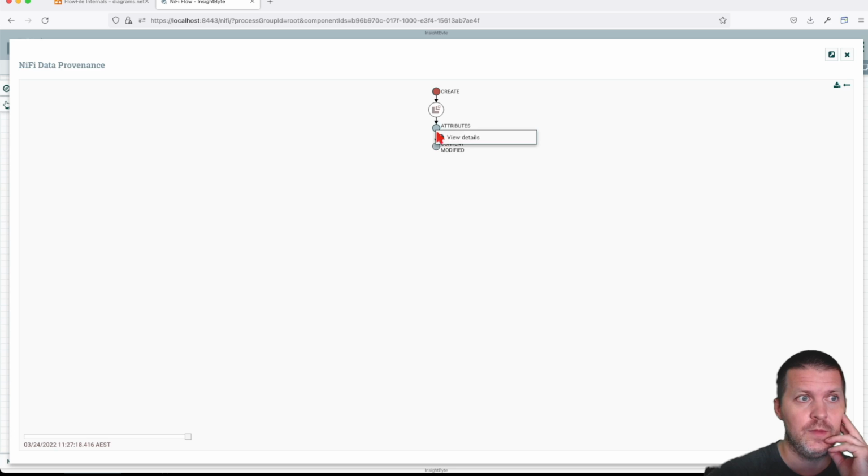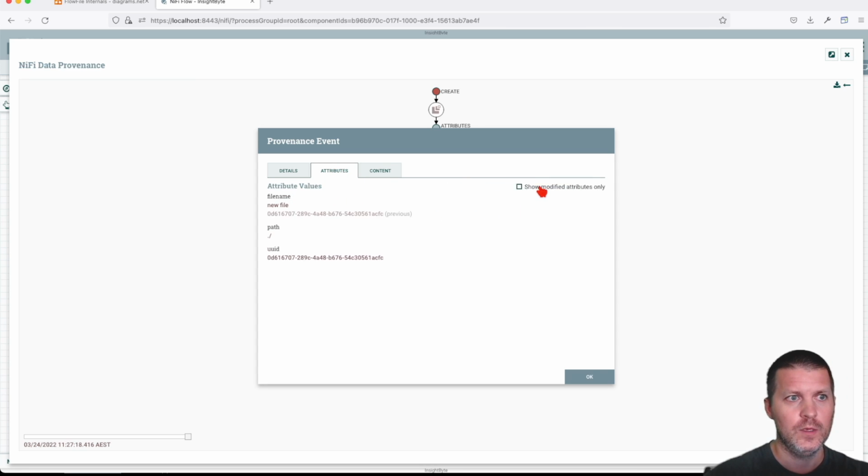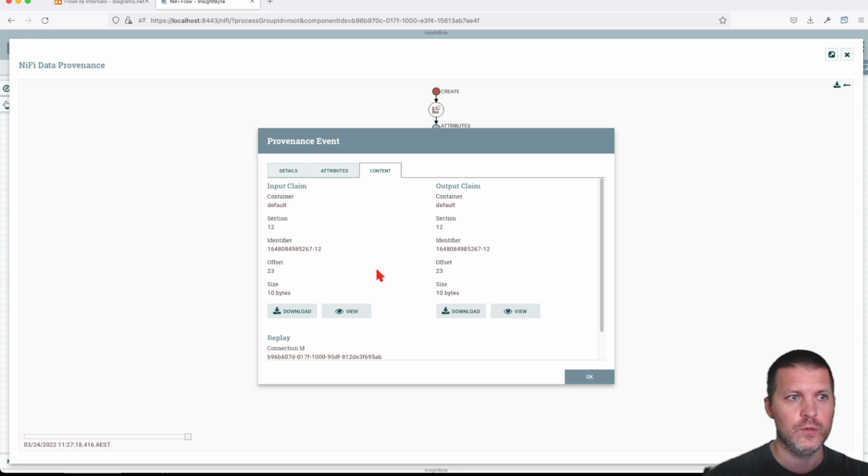If we go to update attributes, how can we identify what attributes were changed during this particular journey of the data point? In the attributes layer, we have this button, show modified attributes. By selecting this, we're left with only the modified attributes. Also interesting, it gives us a previous value. The previous value was this UUID, and now we have new file. If we go to the content, we can see there was no change in content. Content points to the same identifier, same offset, same size. And the connection ID is not important.